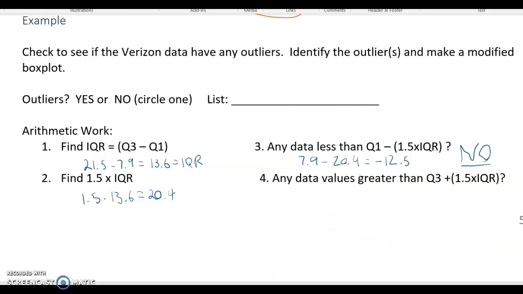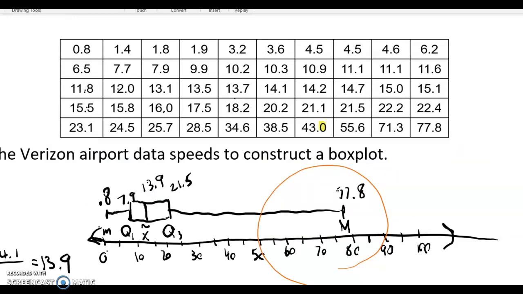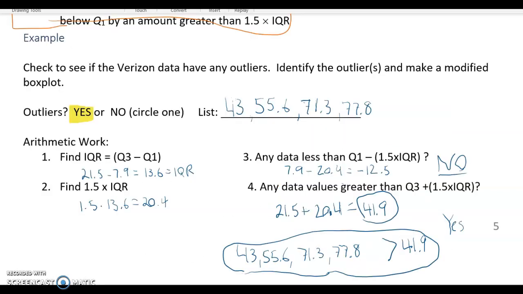Lastly, are there any data values greater than our third quartile plus 1.5 times our IQR? We need to check our table to see if there are any values that are greater than 41.9. 43, 55.6, 71.3, and 77.8 are all greater than 41.9. They are all outliers. Here we've completed the process for finding outliers for a data set. You can use these steps listed 1 through 4 here as a general rule for when you need to find outliers. This is the expected work.